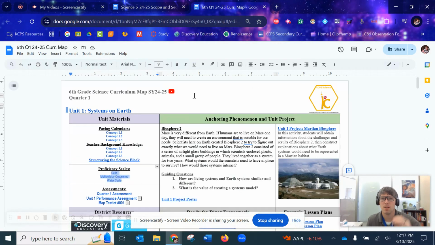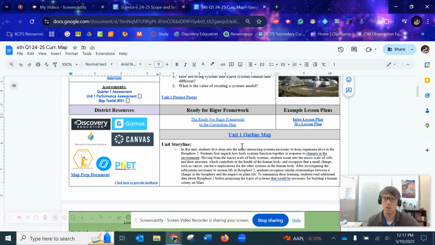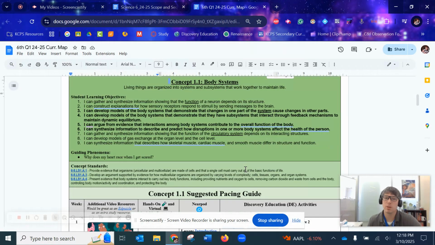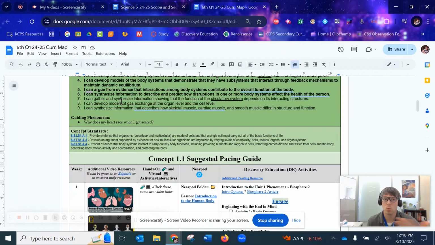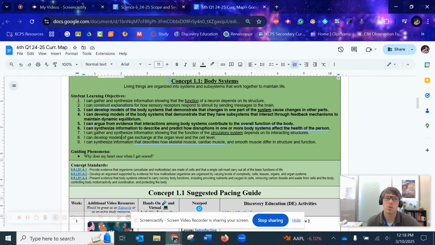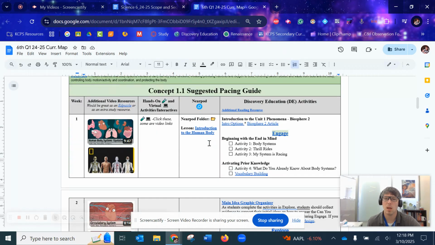Those start after the first page, and then you've got your suggested pacing guide. The curriculum landing page helps you plan out the unit, and then these are your main area for lesson planning. So under Concept 1, you have all your student learning objectives. I've written these in student language. You can change them, tweak them however you want, but these are perfect for lesson planning, putting on your board, anything like that.